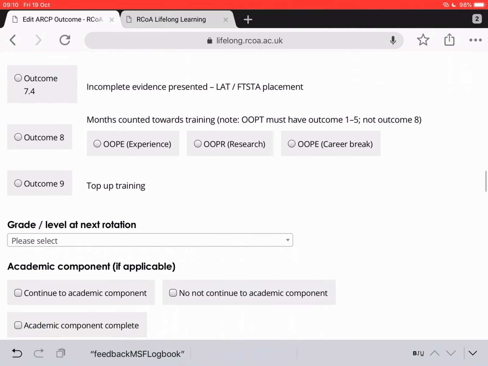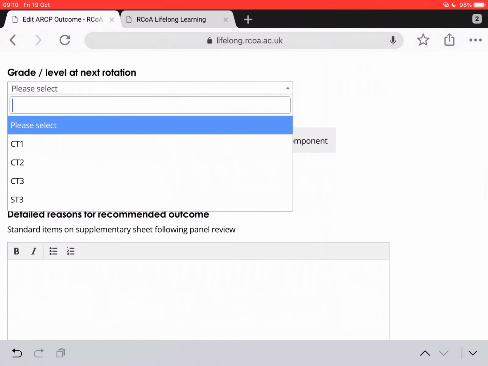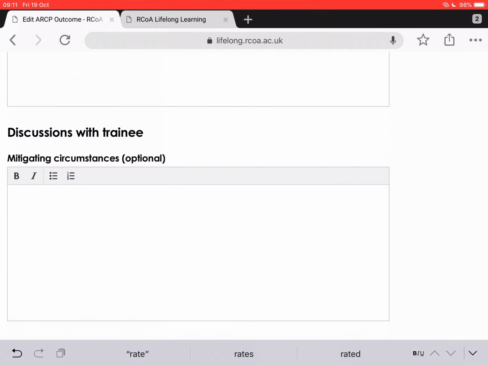I need to select the grade at the next component. So for this trainee, he's going to be an ST7. And I need to put a reason for the outcome. If they have an adverse outcome, then you would need to document the discussions with the trainee, the competencies which need to be developed, and any recommended actions.